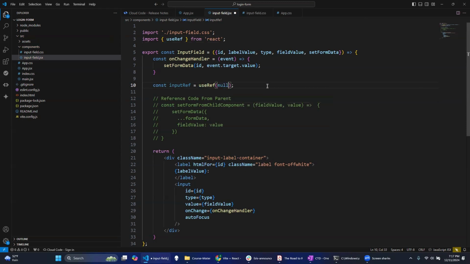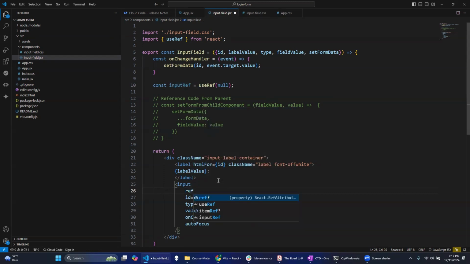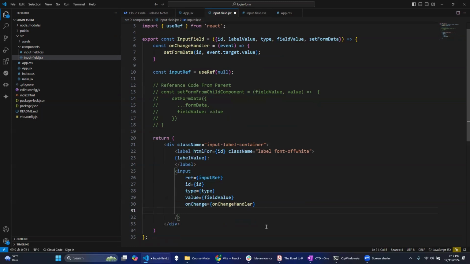Now I have to bind this reference to the input box itself. ref, and this could be any name, myRef. Then you have to use the myRef here. It doesn't matter what name you define, but we make it more generic. And let's remove this autofocus for now.